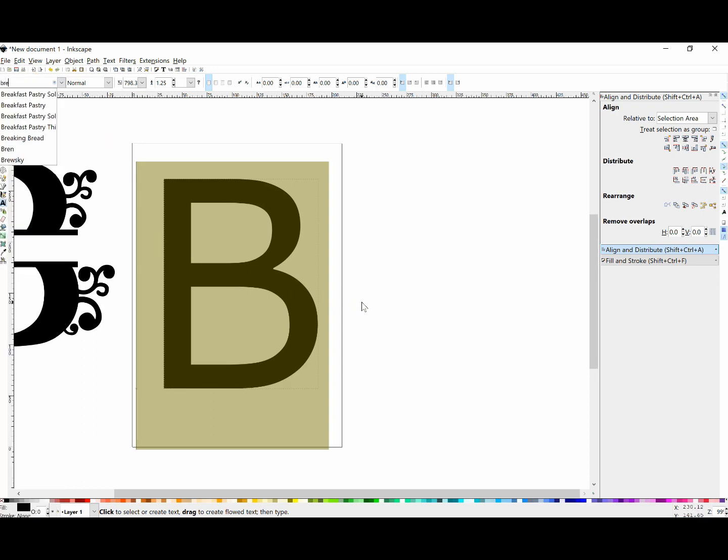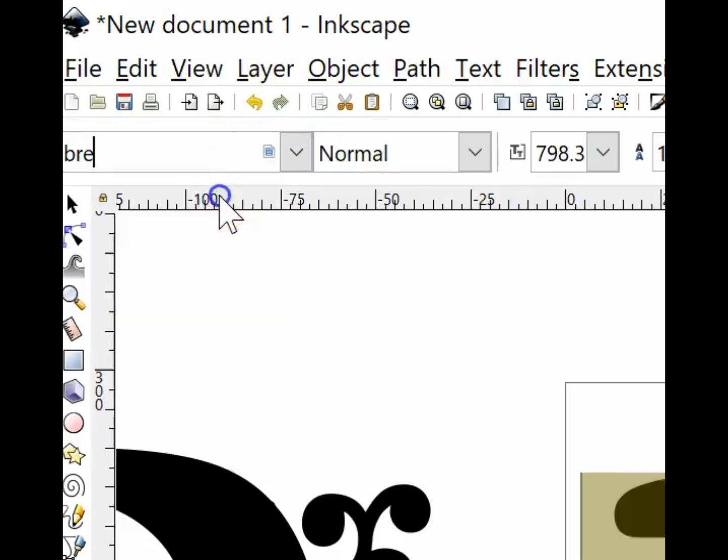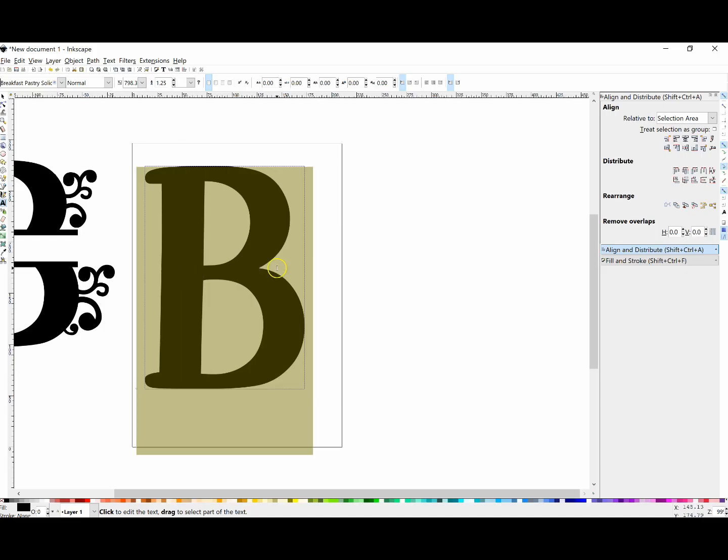The font that I'm going to be using today is called Breakfast Pastry Solid. Now, I love this font. It's classic, it's clean, and it's bold. It works great for these split letter initials.